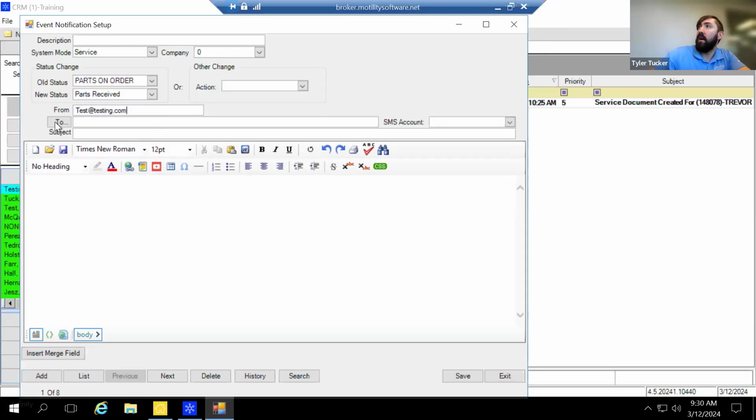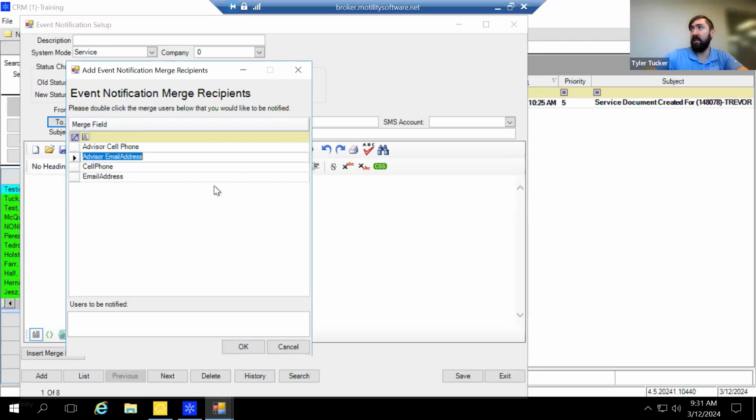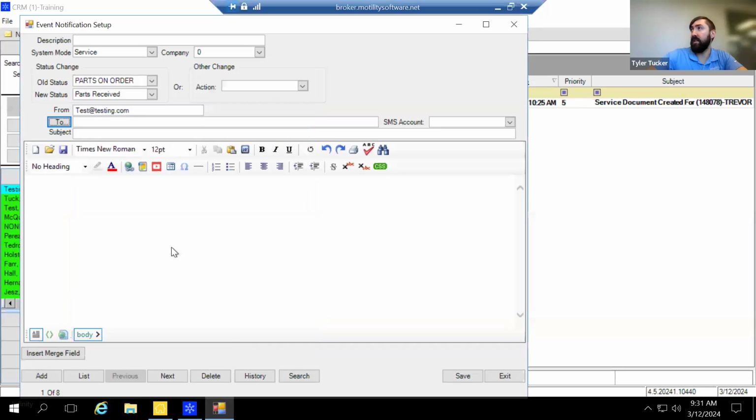Okay. And then who I want it to be selected to. You'll notice it changes the options here from just your salesperson or your customer's email address to the actual advisor or the customer's email if you want. So if I wanted to make this an update to the advisor to let them know that the parts have been received into the system, I just select that there.